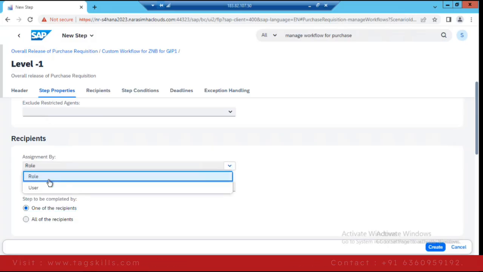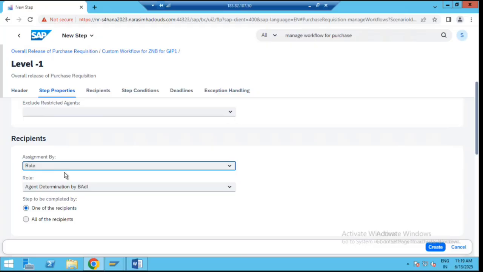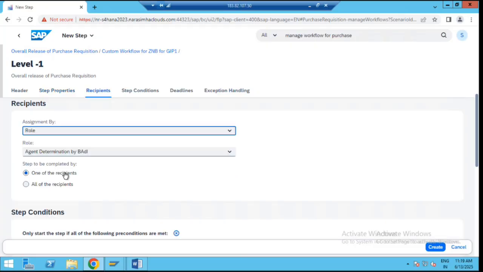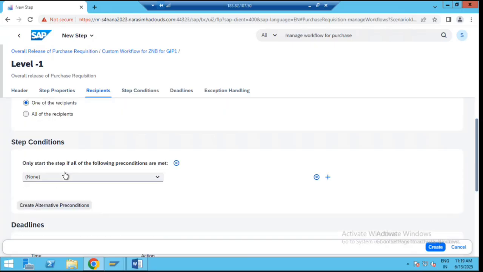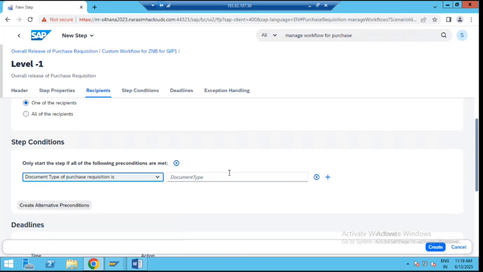Okay. And second, if you go with user based, then here the user IDs, which are created by the SCM team. We also require SCM support to develop users for approving here. Okay. So both options are available, role based and user based. As per the requirement, we can go and assign them here for the approval. Okay. After that, step conditions. Again, company code, document type. You can select it here. We will go with the document type. We are using the custom document type ZNB. Select it here. Other conditions, if you want to select, click on the additional button.